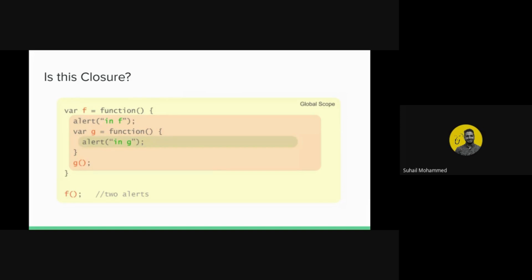So we have a question. Can anyone tell, is this a closure or not? Anyone? This is not a closure because the function f runs and then function g runs, and both functions exit. There is no active reference from the global scope to function g.